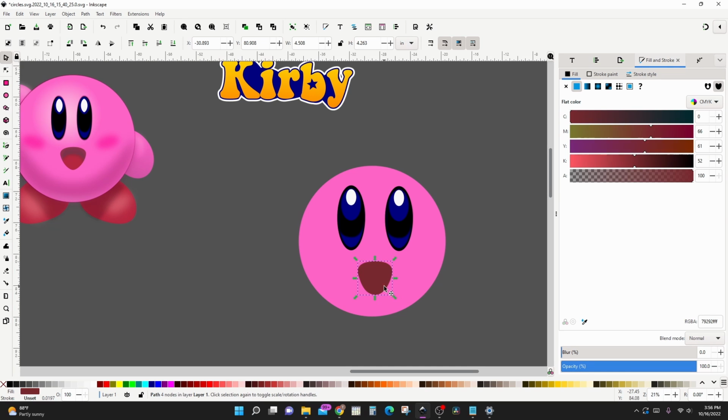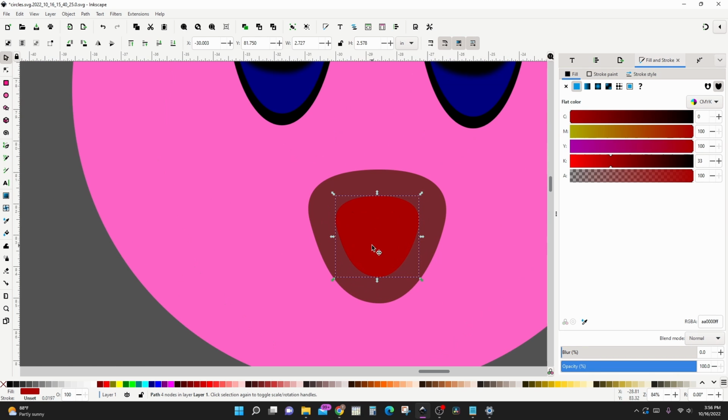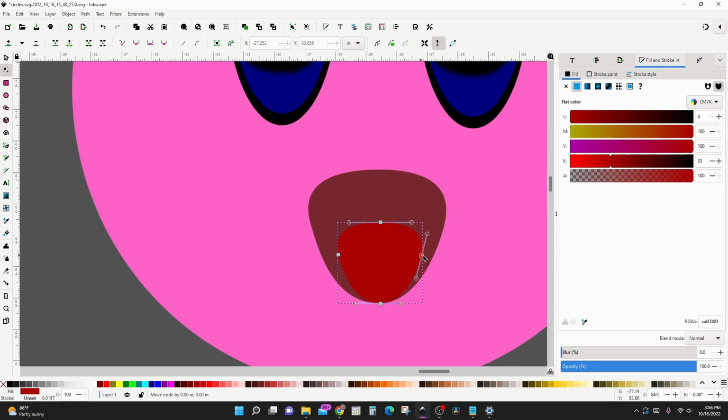All right. Control D to duplicate that again. Let's shrink it down. And let's change that to red. Zoom in. Now we're going to pull this down right to the edge. We're going to hit Control-Shift-C to change our object to a path. Grab your nodes tool and let's just drag this tongue to the edge of the mouth.